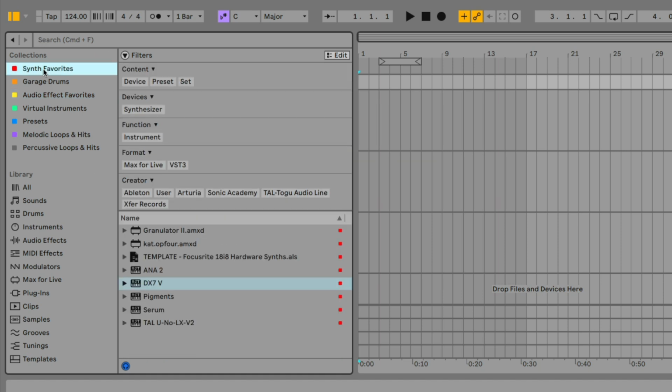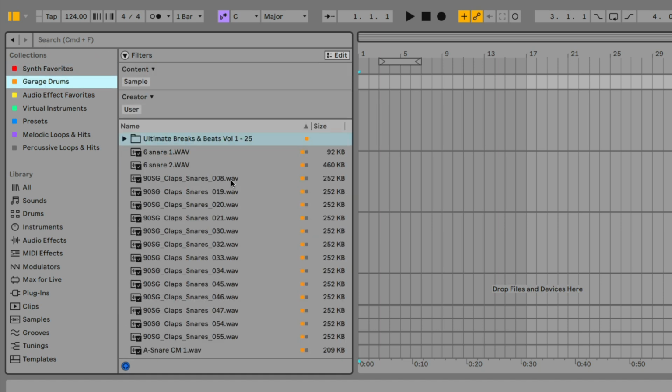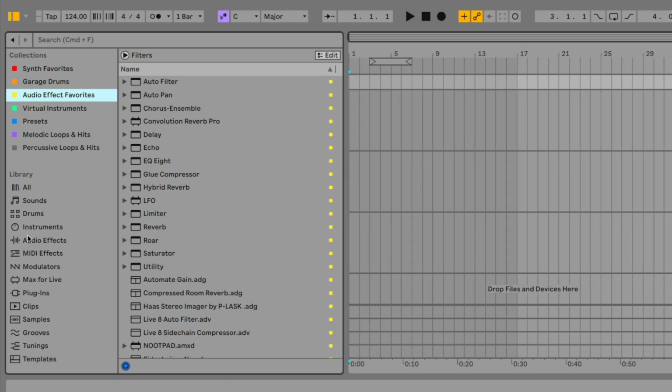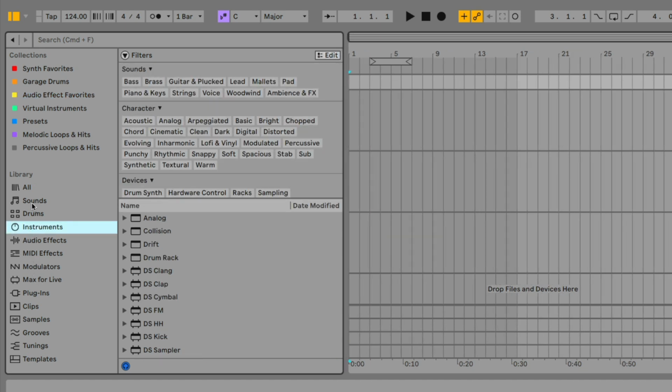But yeah, the collections are basically colored tags that we can tag anything in the browser with, and it's a great way to just organize things and find things that we use very frequently and be able to bring those into projects very easily. Let's jump over here to the content pane and take a little bit of a deeper look at that. So I'm going to go down here to, let's go to sounds.